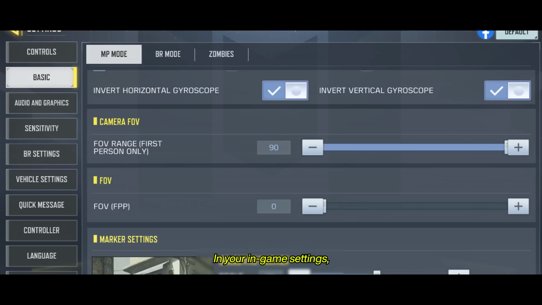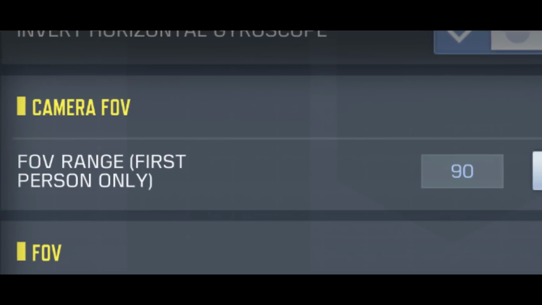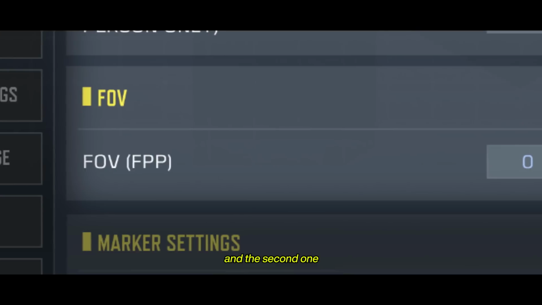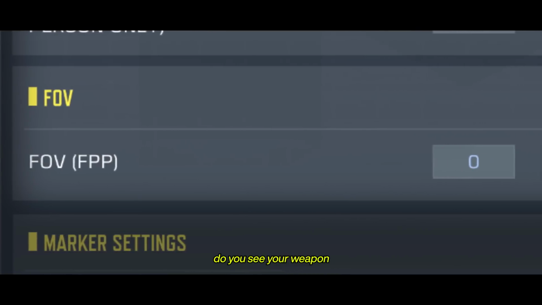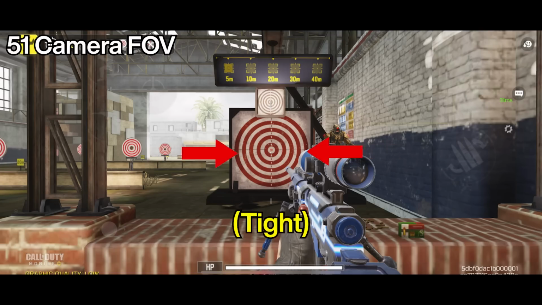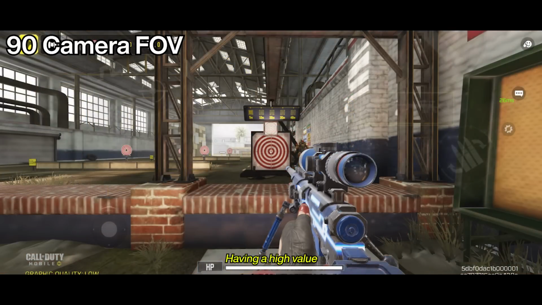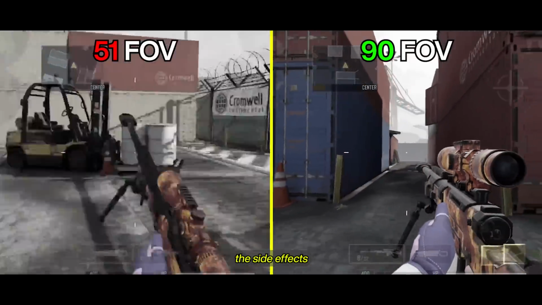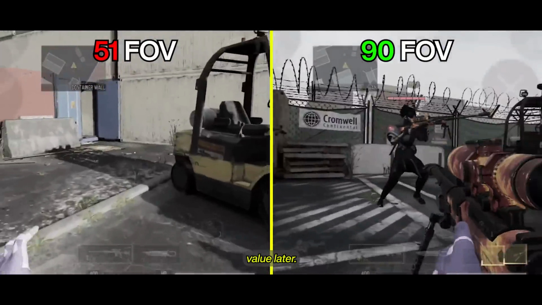In your in-game settings, you have two FOV settings. The first one being your camera field of view, and the second one being how close you see your weapon. For the first FOV setting, having a low value means that you'll have a tightened field of view. Having a high value means that you'll have a wider field of view, and we'll talk about the side effects of both high and low FOV values later.